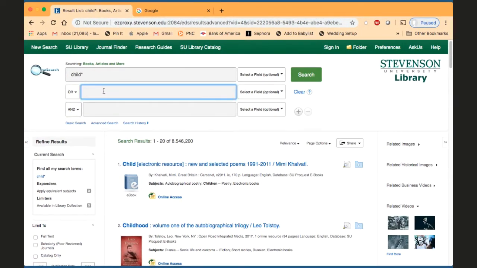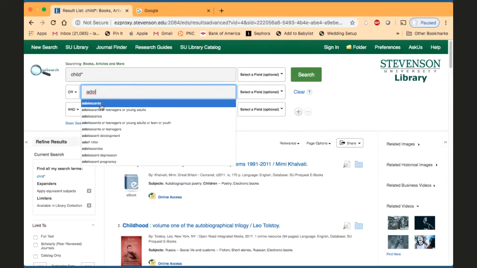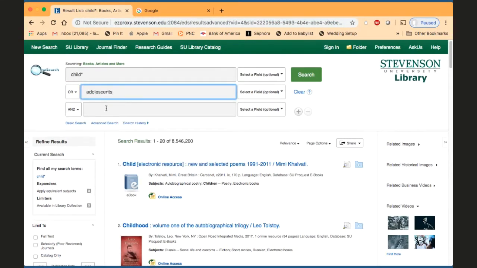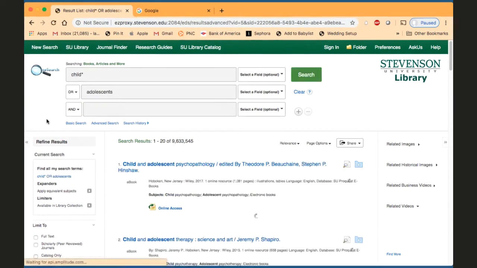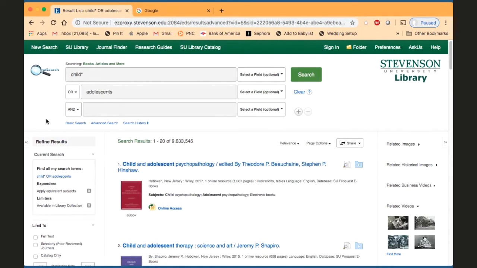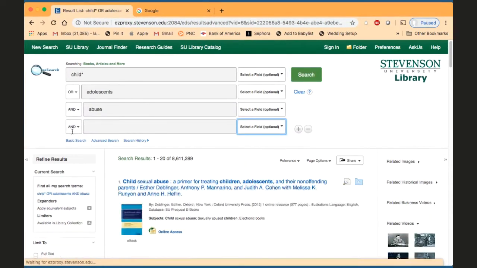Now, I'm going to add even more in. I'm going to say adolescence. So child or adolescence, I add them together, we're at 9.6 million hits, which is a ton. But now we're going to use and, like I said, and is exclusive, whereas or is inclusive. So I'm going to say child or adolescent and abuse. And that's going to drop a bit from 9.6 to probably still quite a few million. Yeah, 8.6. Still really big.